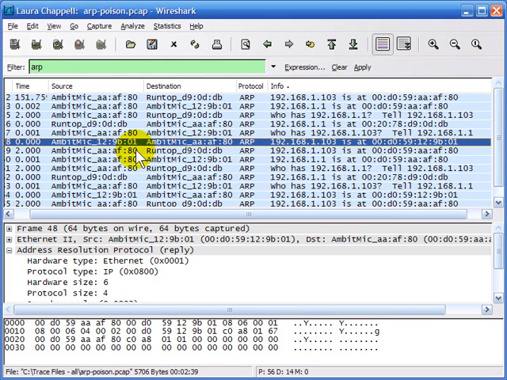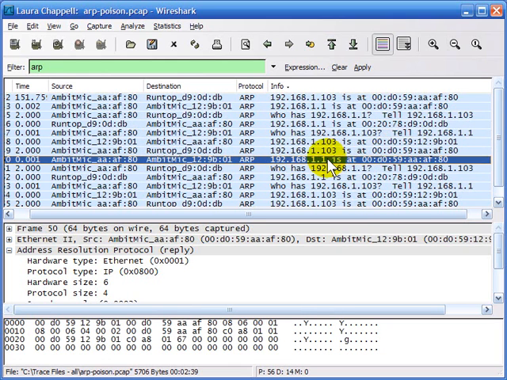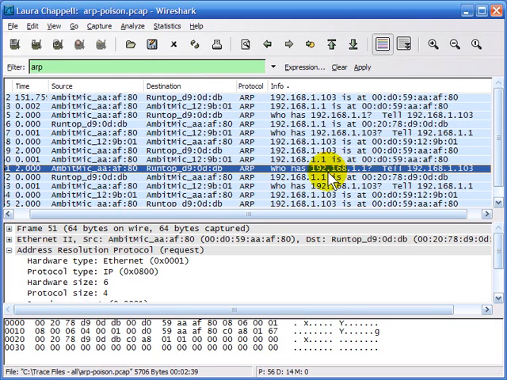Then we see some additional communications from the poisoner. The poisoner periodically goes through the process of unsolicited replies. Hey, 103 is at my address and 1.1 is at my address. And it periodically goes through the process of checking to see if the ARP cache on both devices is poisoned by going out and ARP querying them.